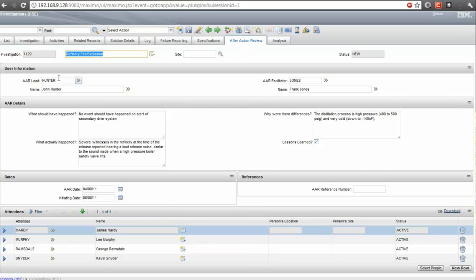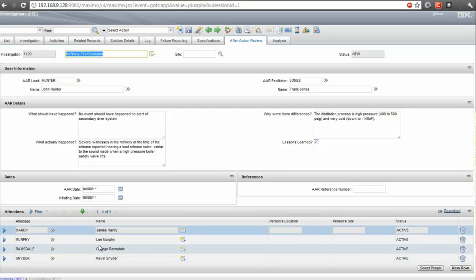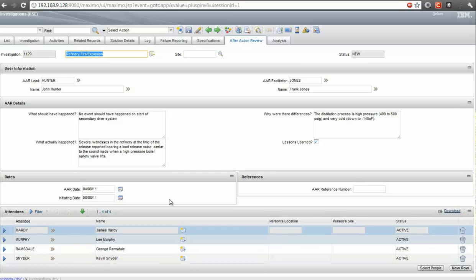So I've got an after-action review team leader and a facilitator. This group has kind of documented their review details: what should have happened, what actually happened, where were the differences, just so everyone's on the same page as they start to investigate this. There's date and time, there's team members. So this is really that group that gets together in the boardroom, sits down and looks through all the data and really tries to understand what happened related to this refinery fire.